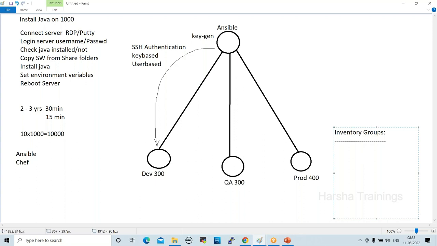So for example, we have development servers. We have 300 servers, so we need to give 300 IP addresses like this. One by one, we have to give all the IP addresses. This is a one-time activity, first-time activity, inventory preparation. Next, QA servers. We have 300 QA servers, and we need to provide 300 IP addresses here.